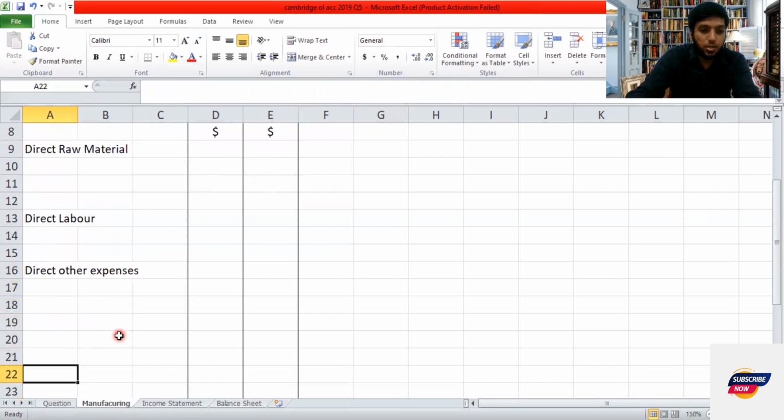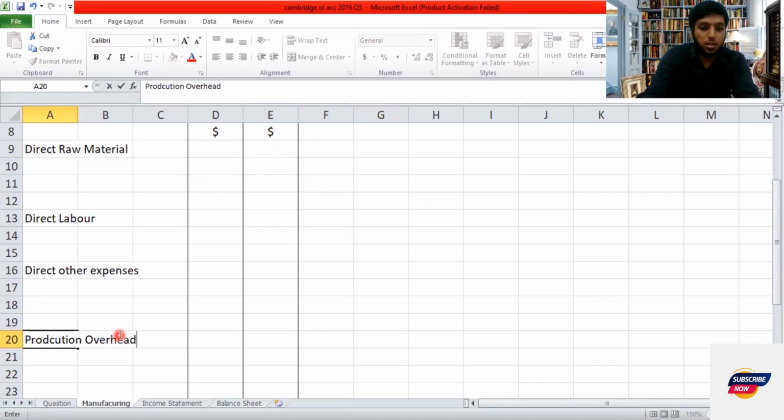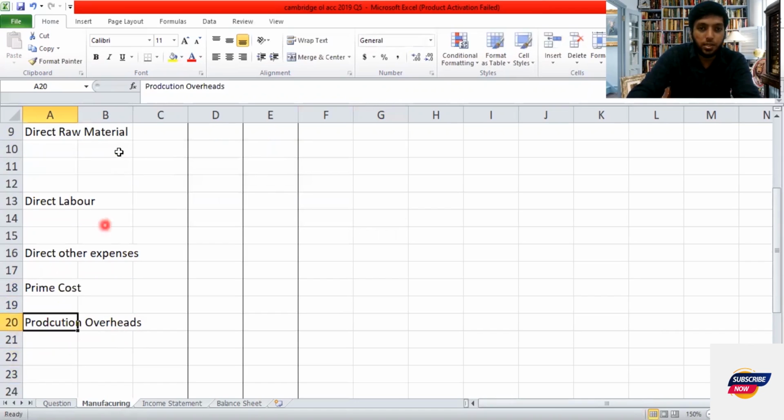Now let's leave some lines and I'll write factory overheads, or you can say production overheads, but whichever the answer is, overheads is correct. And I will leave some lines to write here prime cost, because direct raw material plus direct labor plus direct other expenses, all three expenses together, we call prime cost. So I'm done with that. In production overhead, I think there's a small spelling mistake. Let me correct it. No mistake we should make in exams.